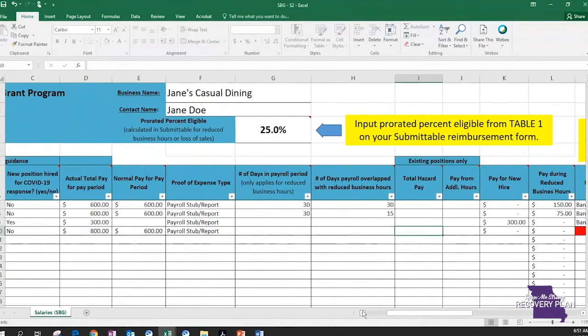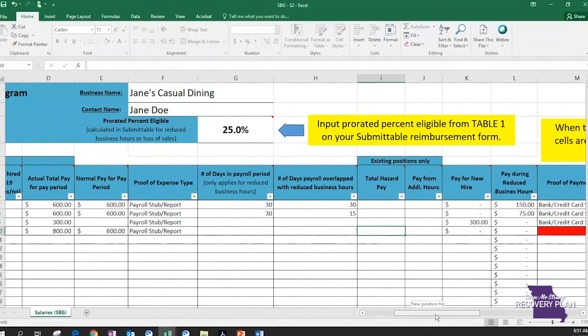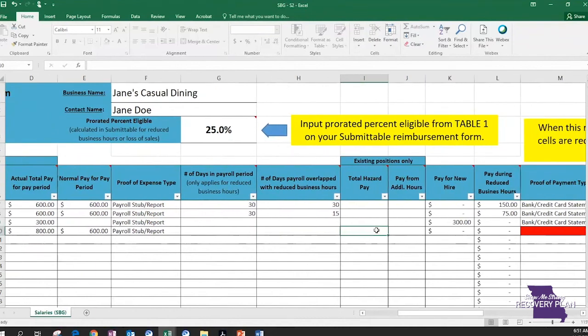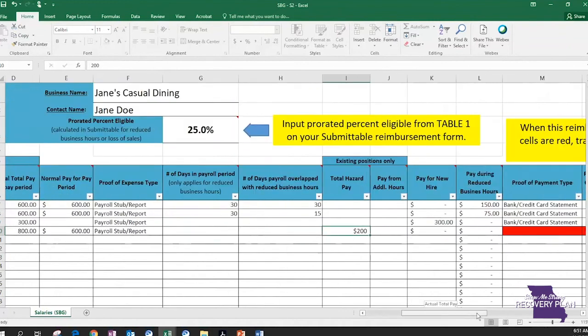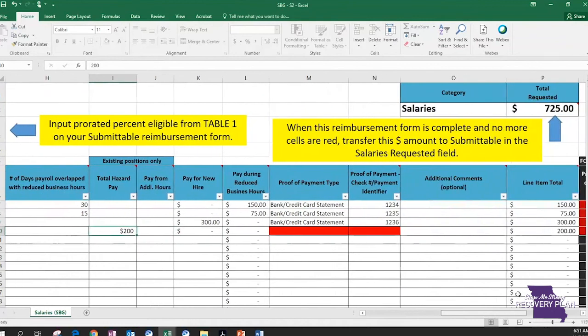But in this case, we know that $200 of that $800 was actually hazard pay. And there's definitions you should be aware of for hazard pay. But let's assume that Jessica was asked to go above and beyond, and there's some hazard involved. So she was paid an additional $200 for the hazard pay. And so while her normal pay wouldn't be eligible for reimbursement, that $200 in hazard pay would be. And so you can see that that $200 was brought to the right. So bank card, credit card statement, we'll do another plug number for proof of payment.